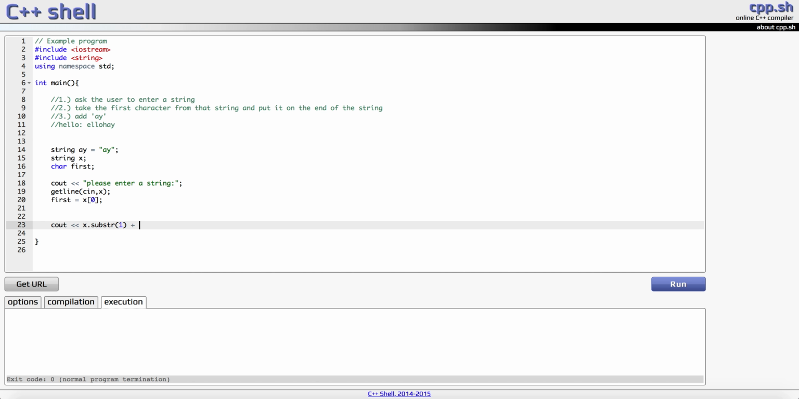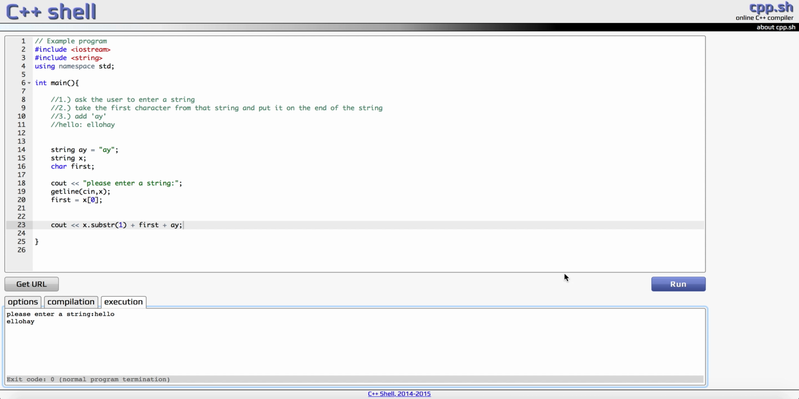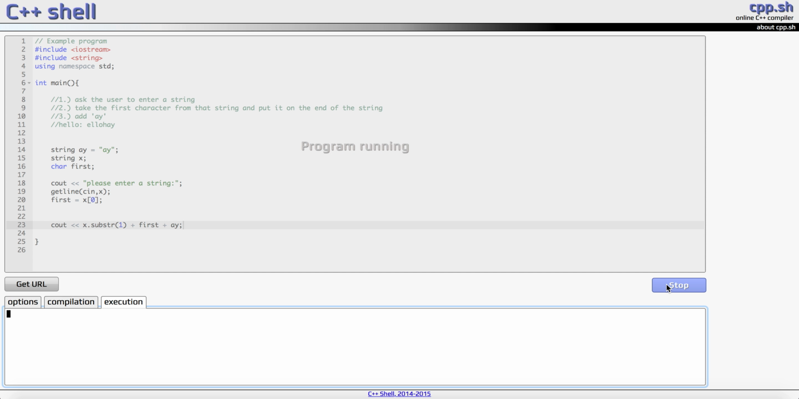And then we're going to add to this our first variable. Remember, our first variable is the first character in the string. And then finally, we're going to tag along to the back the variable AY. So now, if we run this, it says please enter a string. I'm going to say hello. Boom, ellohay. Now, what if we wanted to enter a string with multiple spaces?